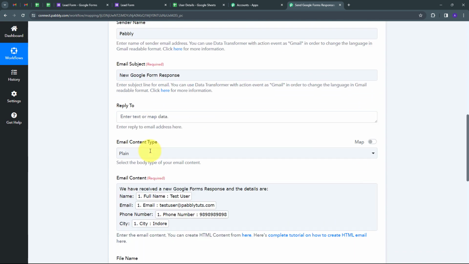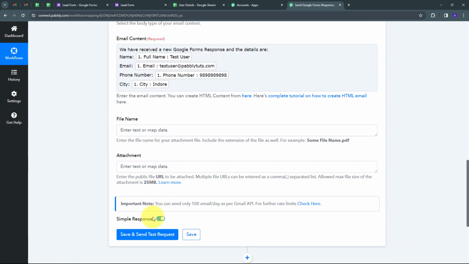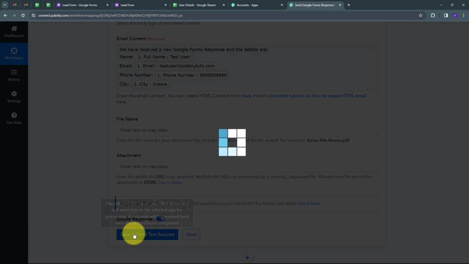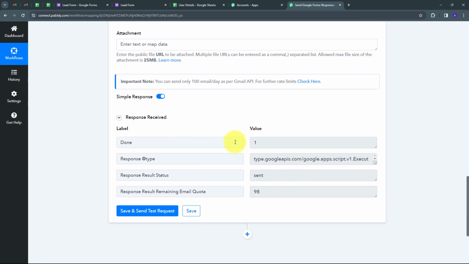Now I have filled all the required details. Now what I need to do is I need to click on Save and Send Test Email button. And here we can see I have received this response. So this is a positive response and this means that I have sent this email to my multiple users that I have in my sales team.